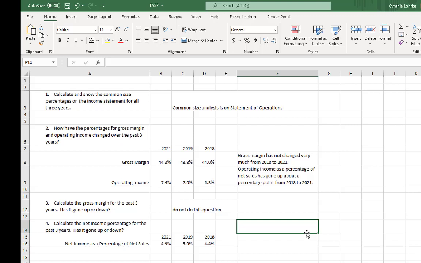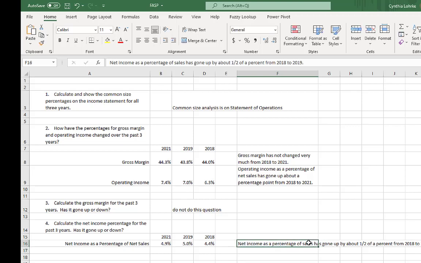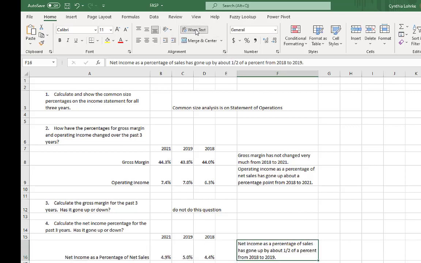Okay. So I've got that done, and it says, has it gone up or down? So for me, it's gone slightly up. So net income as a percentage, complete sentences, please, no misspellings, has gone up by about 0.5% from 2018 to 2019. Okay. So I'm going to wrap the text.